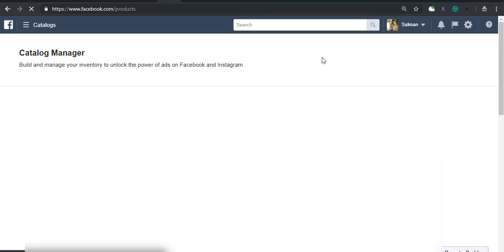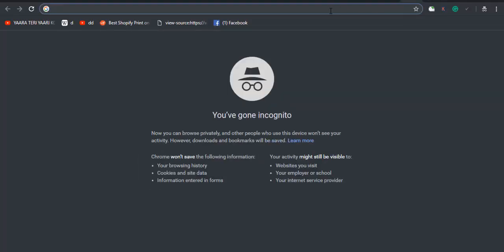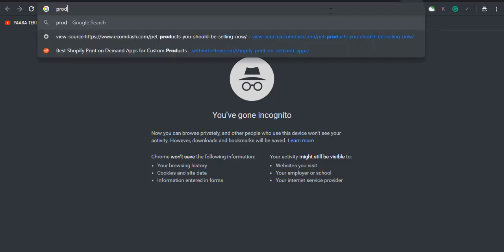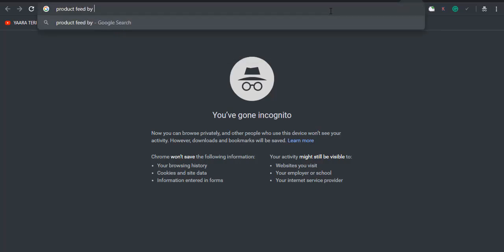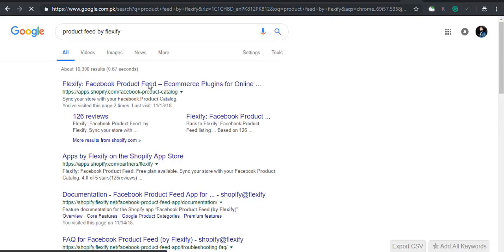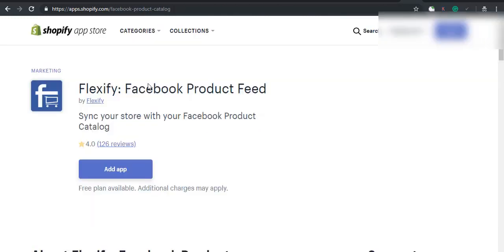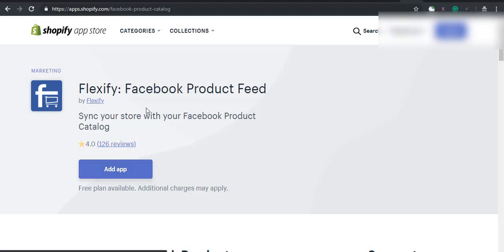Well, I'm going to upload it. How you can upload the products? Well, I'm going to show you. There is an app that you need to install in your store, and it is a free app, Product Feed by Flexify. Well, I'm going to share the link with you people. This is the app that you need to have in your Shopify store, Shopify admin. Well, I have this app.